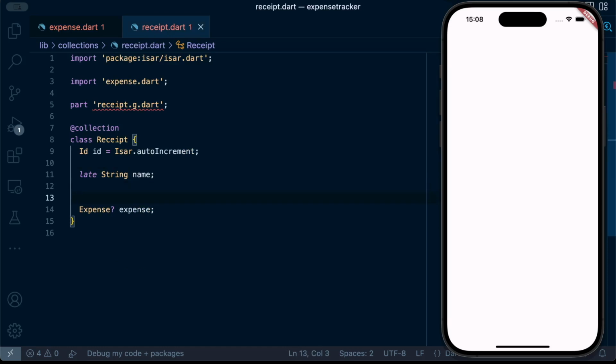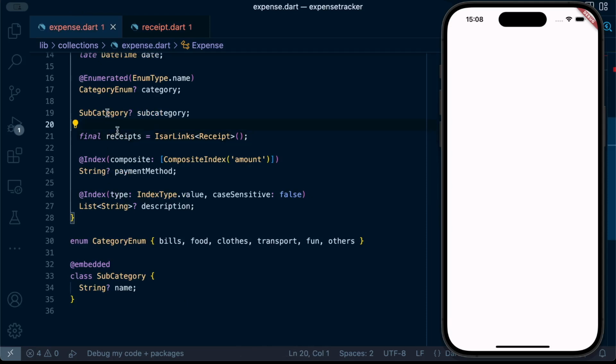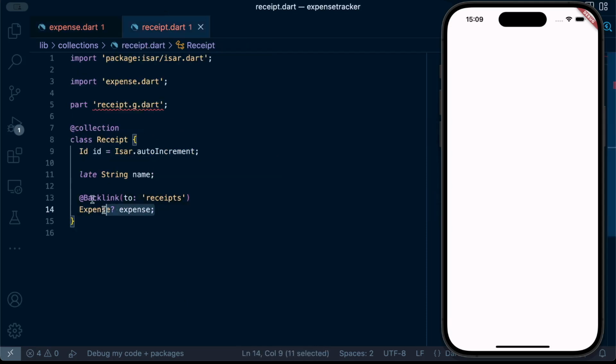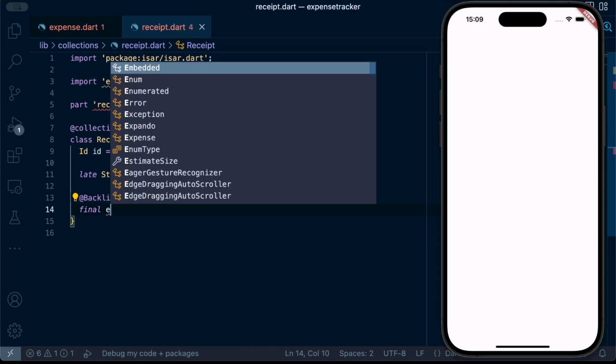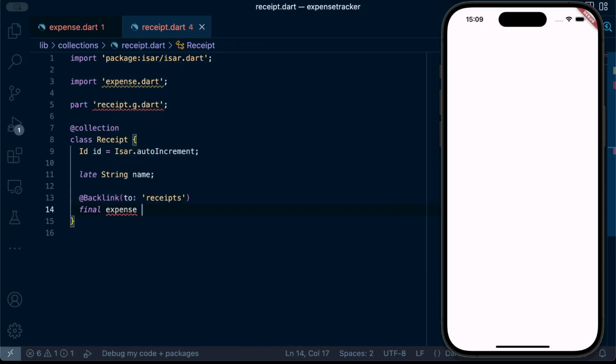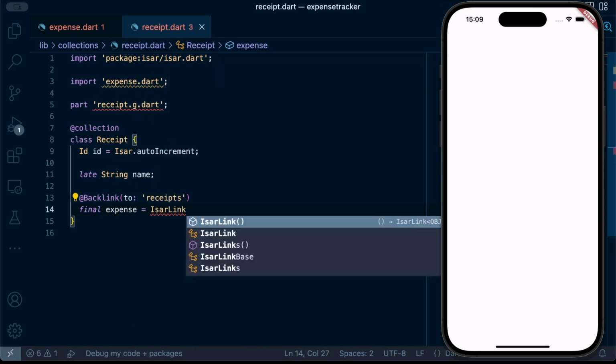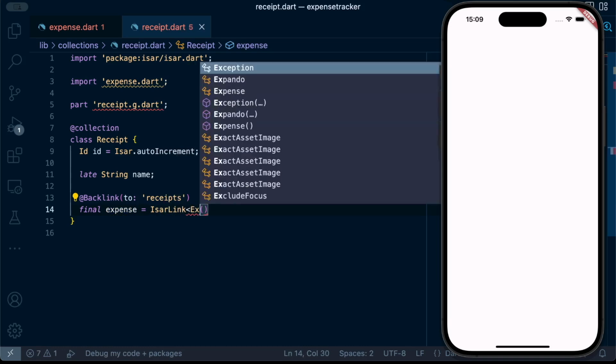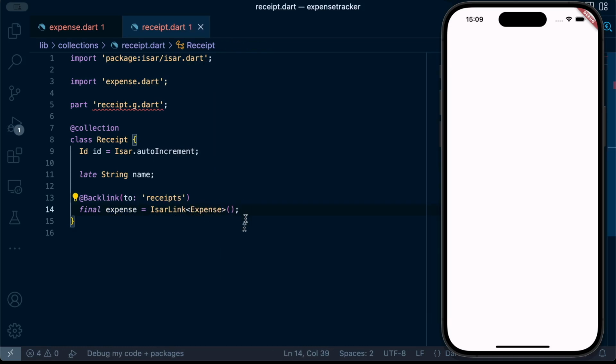So in our receipt collection, what we're going to define is a concept called backlink in Isar database. What it does is a reverse relationship, where if you want to get which expense a specific receipt belongs to, it's a reversal relationship, and we set the link to the receipts variable that we defined in the expense collection. Then we need to define a variable called expense and connect it with the IsarLink concept without the S. That means it's only a one-to-one relationship.